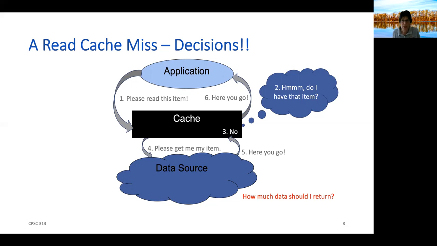So that's one decision. Now, I mentioned capacity misses. So there's another decision that we have to make in the cache, which is, what do I do when I run out of space, right? If my cache has all sorts of good data in it, and you ask for new data, what do I do? So I have to decide what am I going to kick out? Those are called eviction policies.